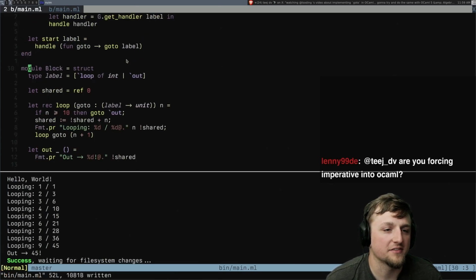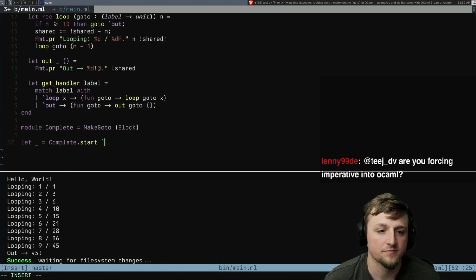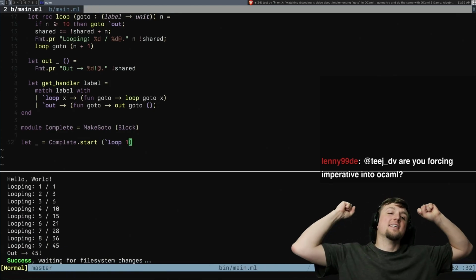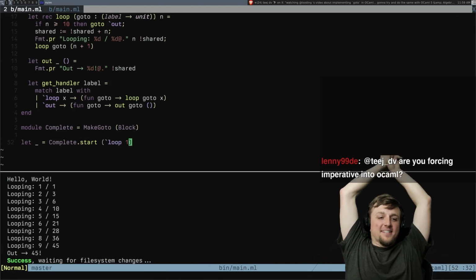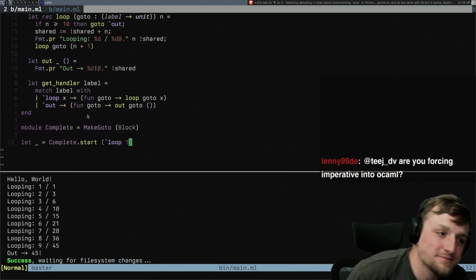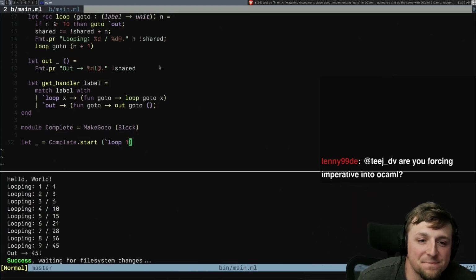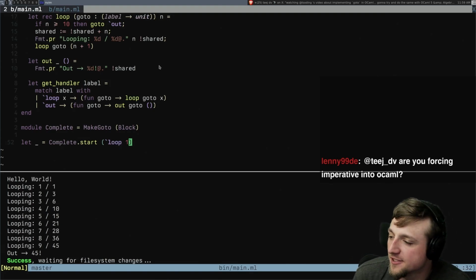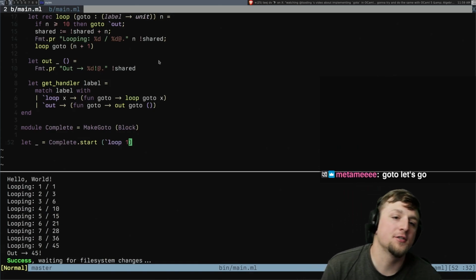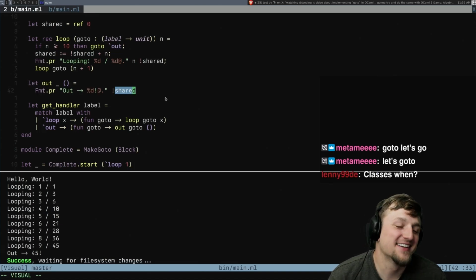Are we forcing imperative into OCaml? No. We're forcing terrible ideas into OCaml. Oh my goodness, nice. Okay, so that's pretty fun. That's pretty fun, chat. We're forcing terrible ideas is pretty much the plan. Go to. So what are we doing? We literally say go to out and it just goes to out.